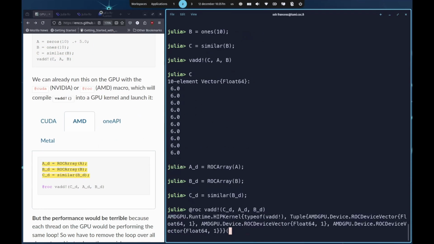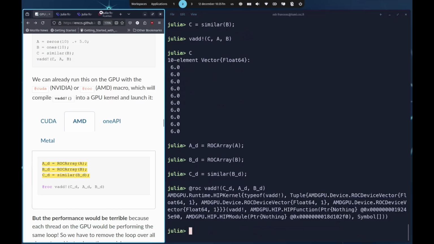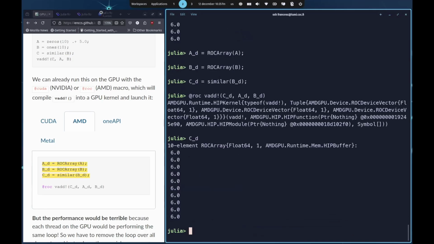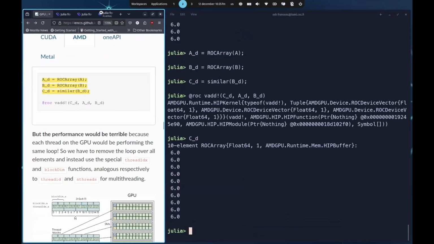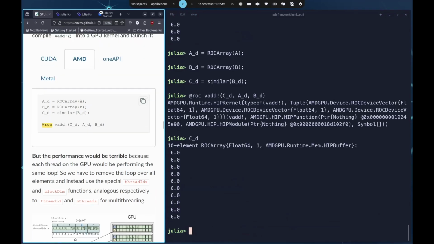And this will actually run, but it will be a bit horrible, because what this code is actually doing is dispatching this on the GPU. So this rock macro basically takes whatever function we pass to it and dispatches it on the GPU. For CUDA, it would be the same, but the macro would be called CU or CUDA, and so on for the other vendors.